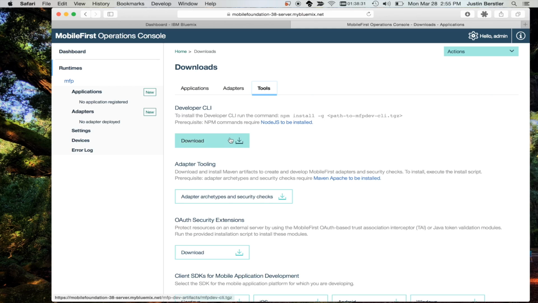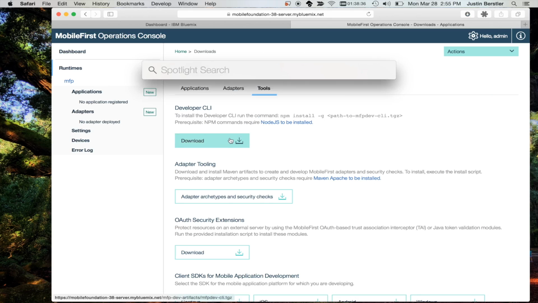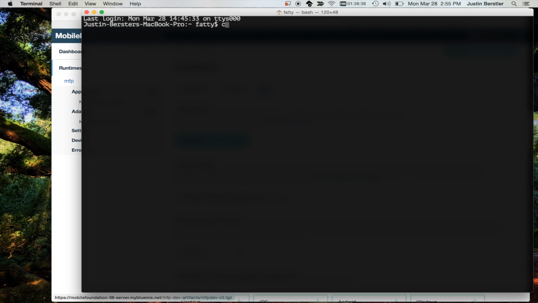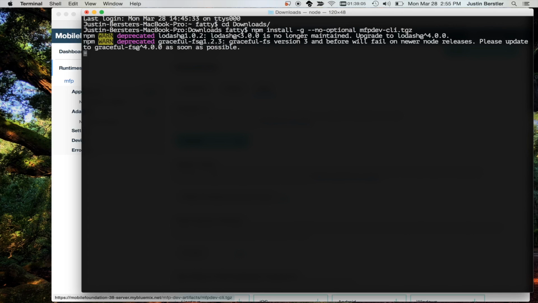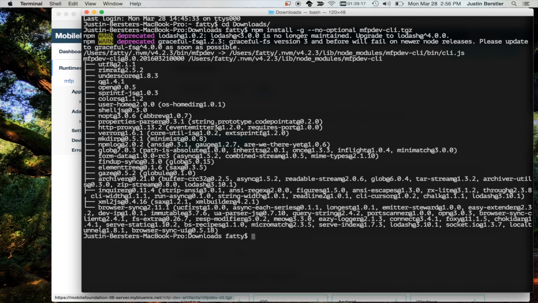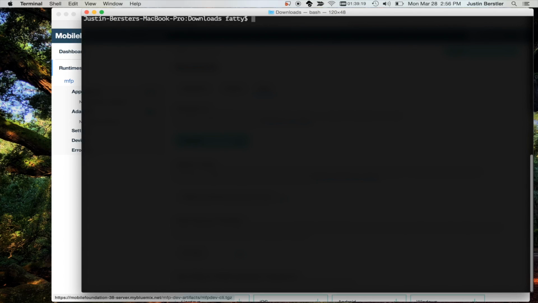And I'll just go ahead and download the Developer CLI. And once that is downloaded, I'll open my terminal, cd to the folder where it was downloaded, and run the npm install command to install the MFPDev CLI. And once that's done, I can verify the install went okay by typing MFPDev -v to get the version.